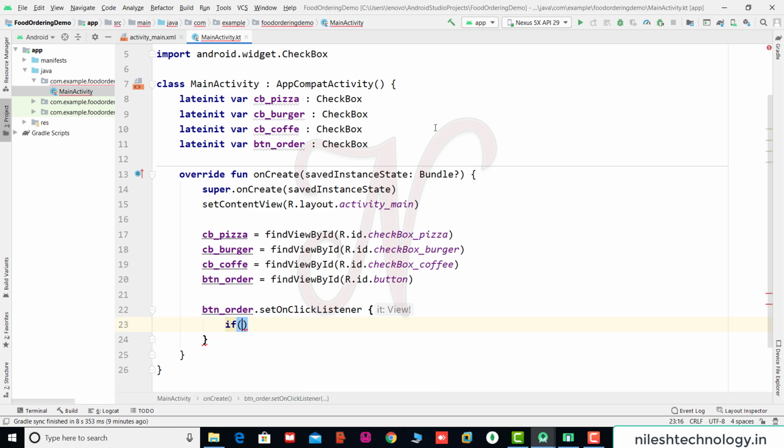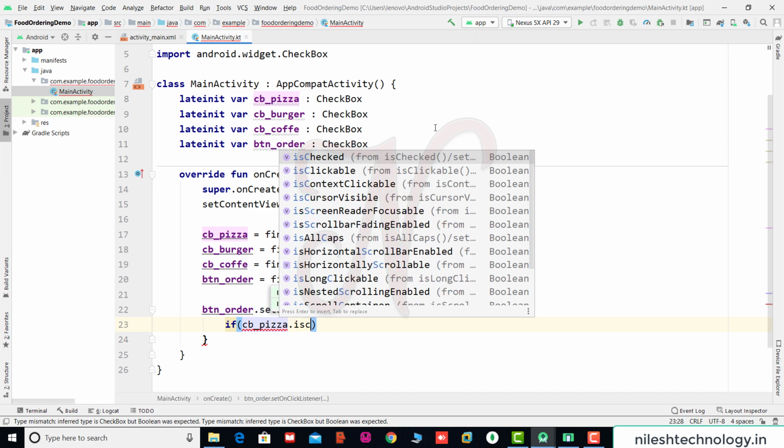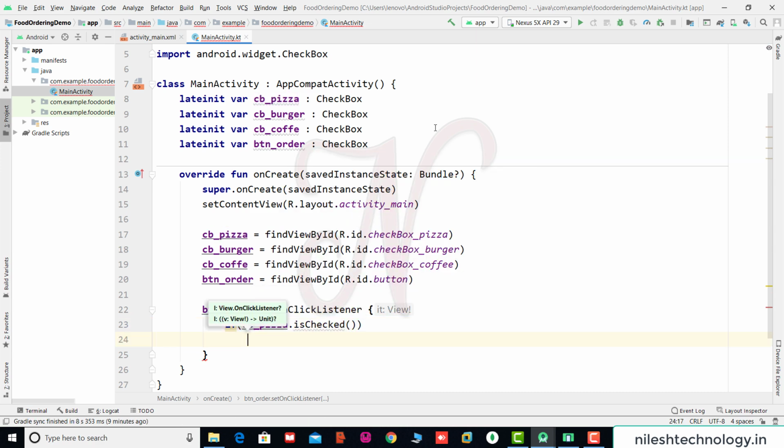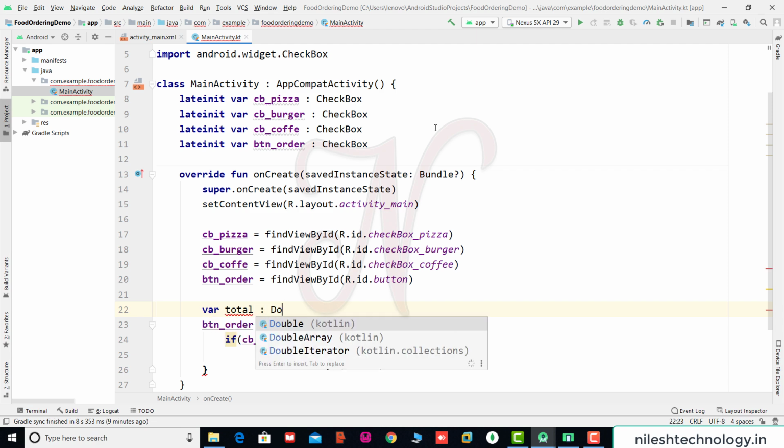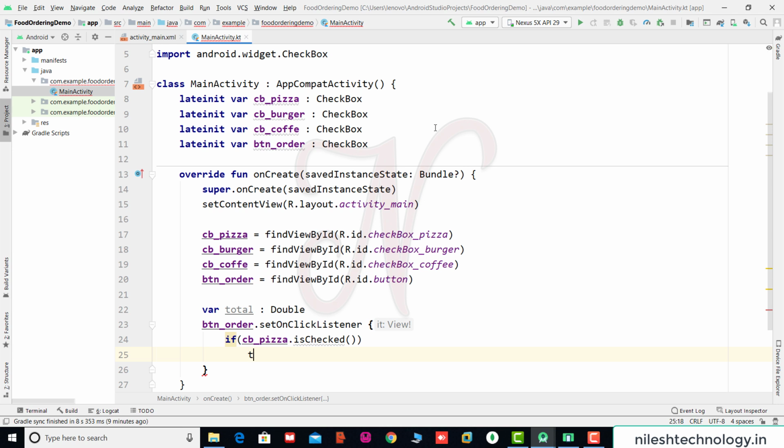Now here we check if this checkbox is selected, meaning if it is checked, so the property is isChecked. If it is checked, then here we use some default value, for example total. This total is a double. So total is equal to total plus, for example, pizza costing 150. So see there is an error, total must be initialized, which is equal to 0 by default.